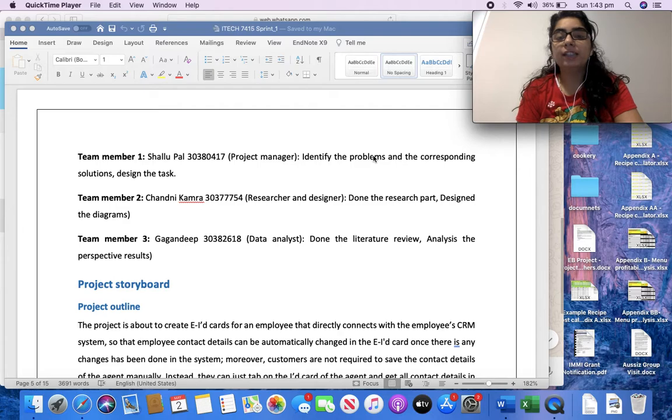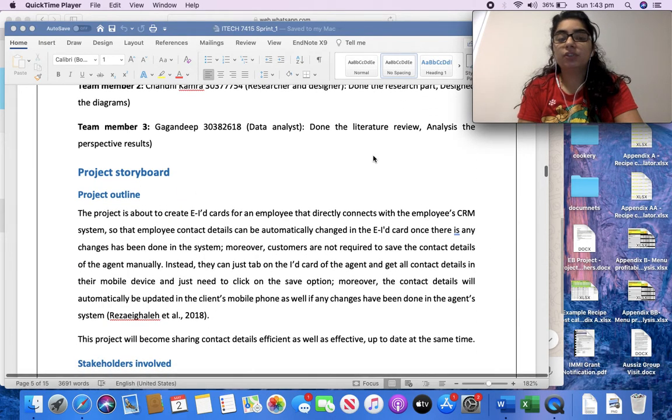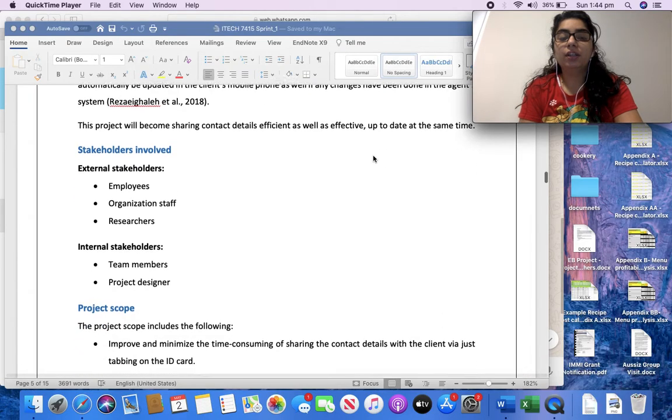I, as a researcher and designer, do the research part, like the literature review, and design the diagrams. Team member three, data analyst Gagandeep, collects all the data related to our project and analyzes it so that we provide the client the best possible solution, the best possible model. We already submitted our project storyboard. The stakeholders involved are external, internal and the end user.